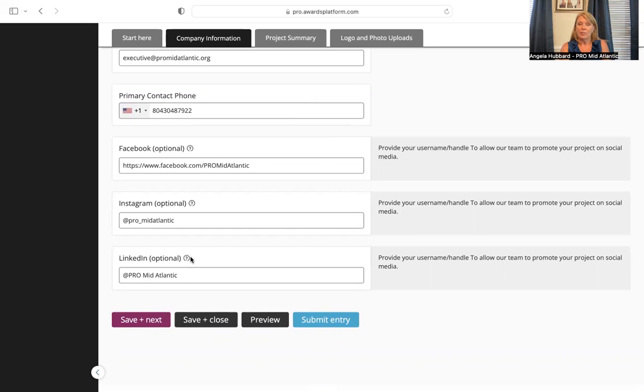We would like to be able to promote your project entry and your winning entry on Facebook, Instagram, and LinkedIn. So you could provide those handles here. If you do not have or choose not to provide those, you could just simply put NA or leave it blank. Because it is an optional field, it will allow you to move forward.